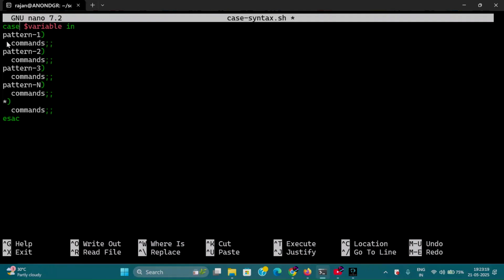So these are the commands we're going to see, so don't worry about that. Here you can see a semicolon, right? Double semicolon. This double semicolon is basically terminating that particular action or that particular condition. And then again there is another pattern, then pattern 3, and multiple patterns or multiple conditions you can put into your case statement.